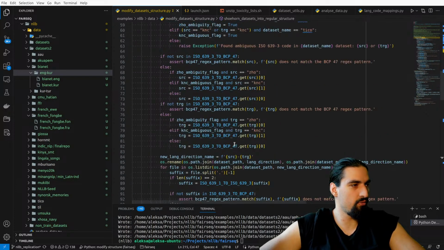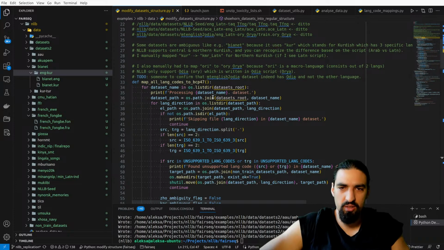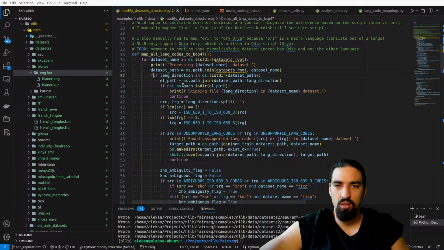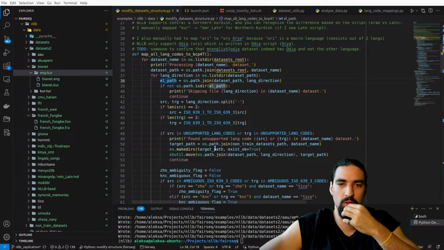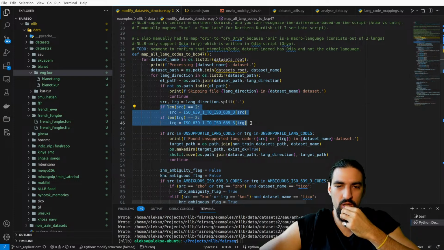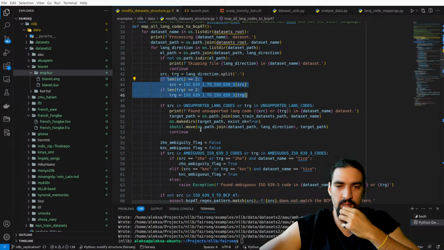Now I want to combine that with the first function. This one again goes through the datasets root, grabs the dataset path, and then goes through the subdirectories of that dataset and does the following. Here is the element. If it's not a directory, we skip, because we already expect the right structure from the function below. Otherwise, we grab the directions, source and target language codes, and then we map them first to 639-3, and then, okay, let's do this.